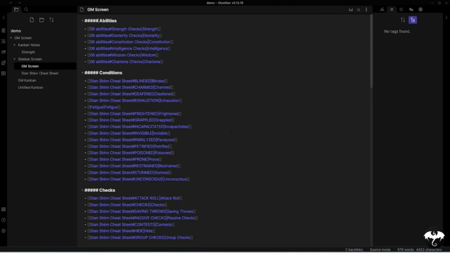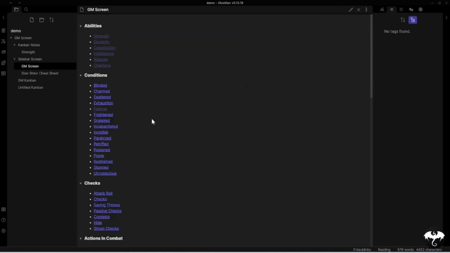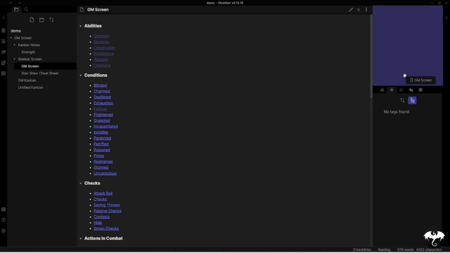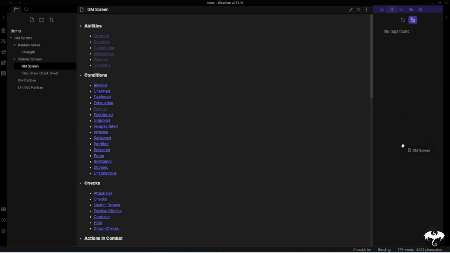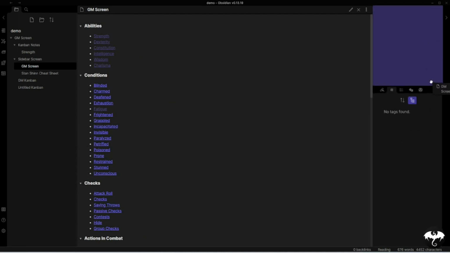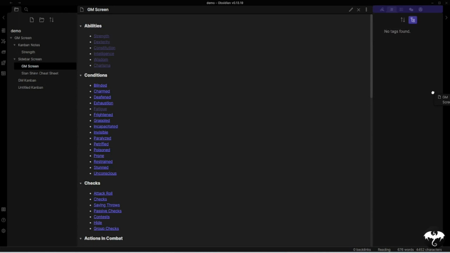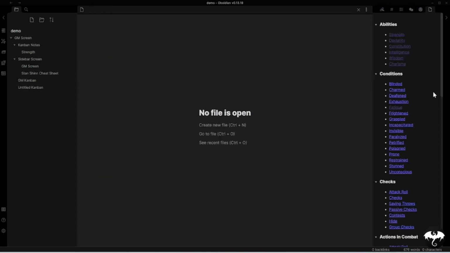Once we've got all this done, we want to make sure we're in preview mode. Once we're in preview mode, you need to grab the little handle in the top left, which says drag to rearrange. We're going to drag it over to our right sidebar, and instead of putting it below, we're going to drag it into the top bar. As you can see now, the top bar has gone purple, and our GM screen has appeared in our sidebar.